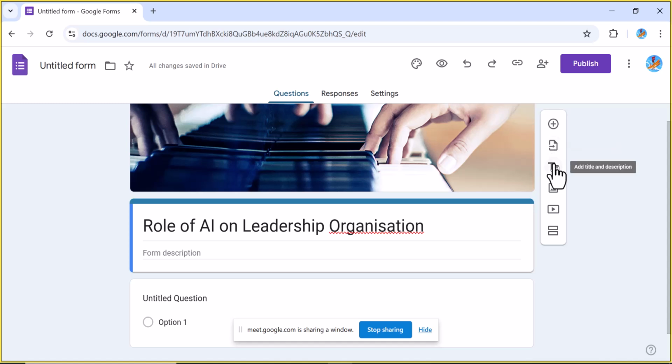Then this is to add title and description. When you have a header that you want to put, you add a header like this. This TT is title and description. Now, if you want to add an image, you use this. And if you want to add a video to your form, you use this.